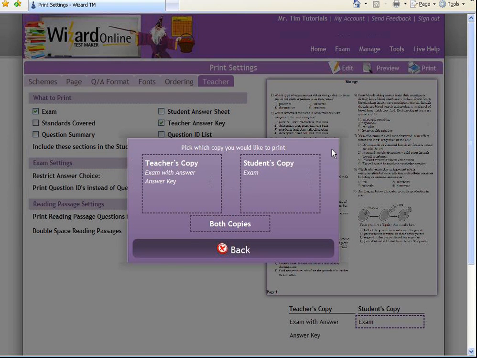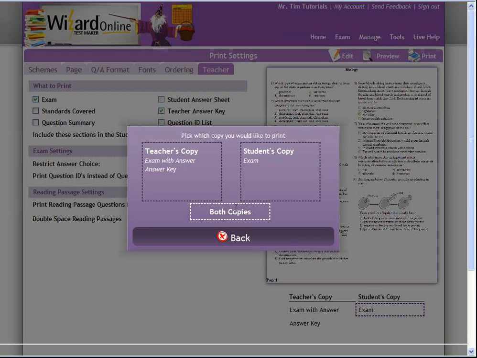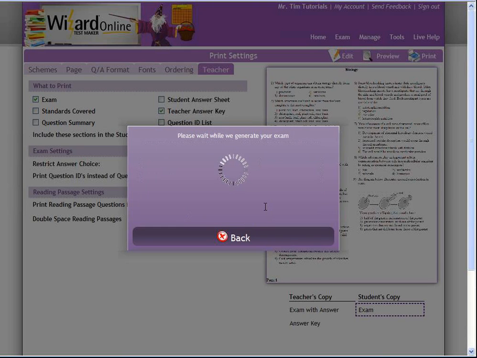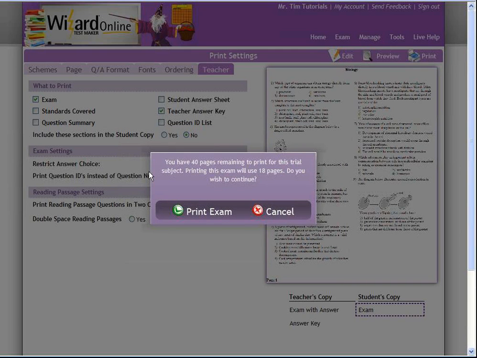This is going to bring up a dialog, which is asking me if I would like a teacher's copy, student's copy, or both. I'm going to select both. Now it's going to generate a PDF of both. Okay, now I have a dialog that just came up that's letting me know how many of my trial pages are being used by printing this. In this case, it's 18 of the 40 that are included with every trial. That's fine with me. I'm going to continue.